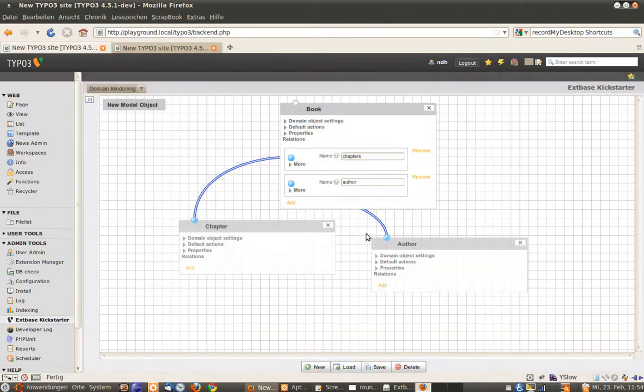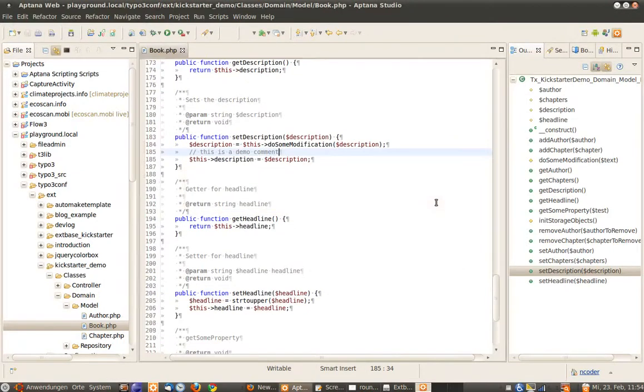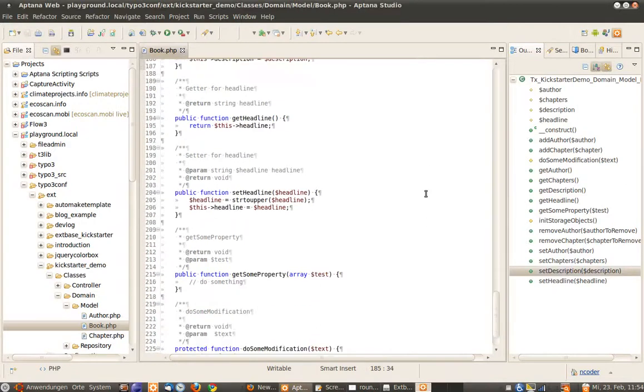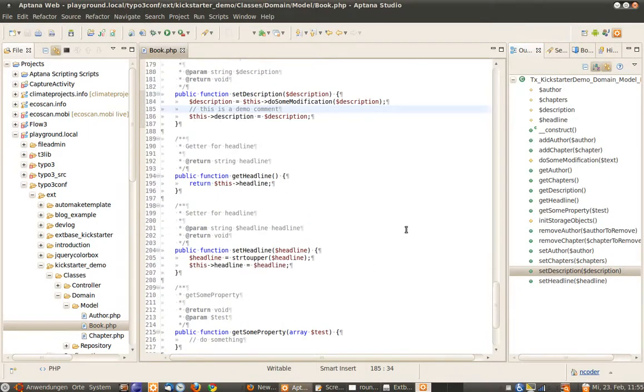without losing the changes. If we go back, we get a warning, the content has changed. And what has changed? We got a comment for our custom function, but the function itself is still there. And also the changes we applied to the setter.